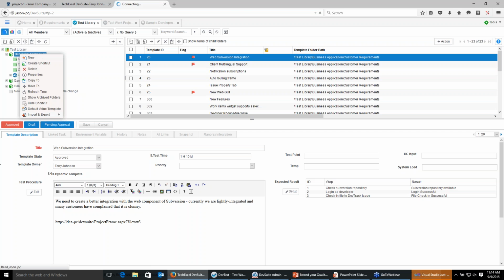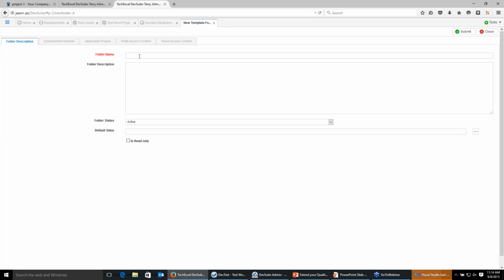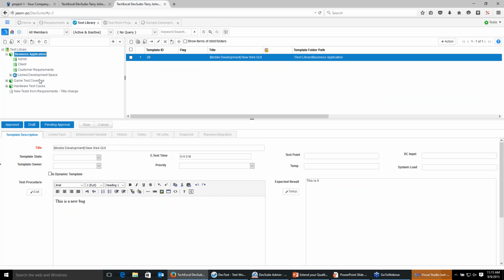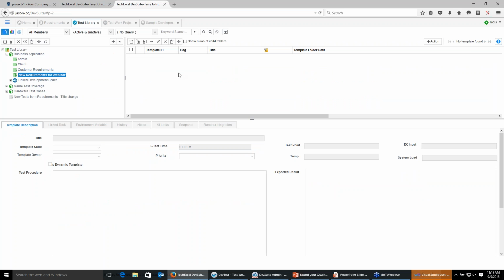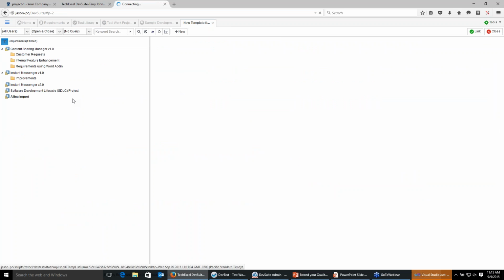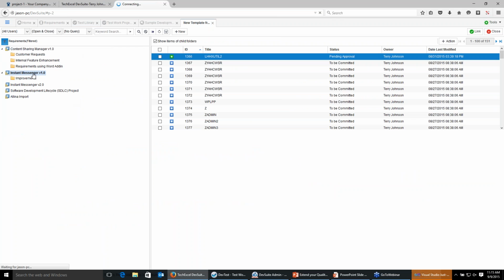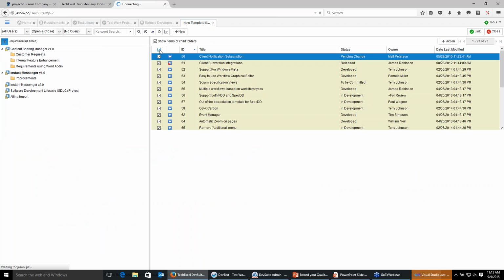So I'm going to create a new folder just so it's very clear what I'm doing. So, new requirements for webinar. And I'm going to click on this button here, which says New Template from DevSpec. What this is going to let me do is pull up my requirements view, the same requirements view I saw before. I'm going to select sections of it, and then I can click Link.